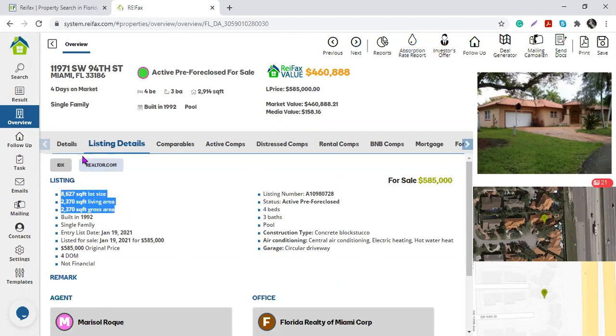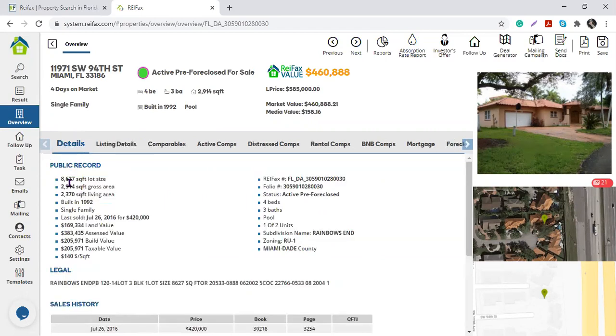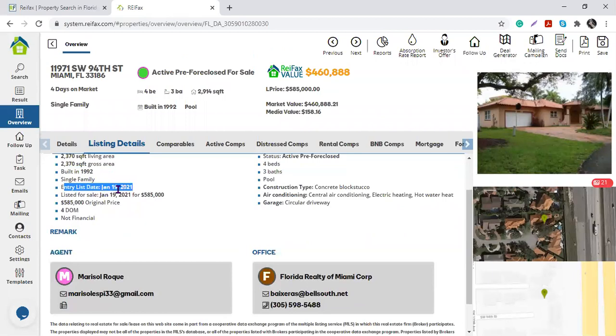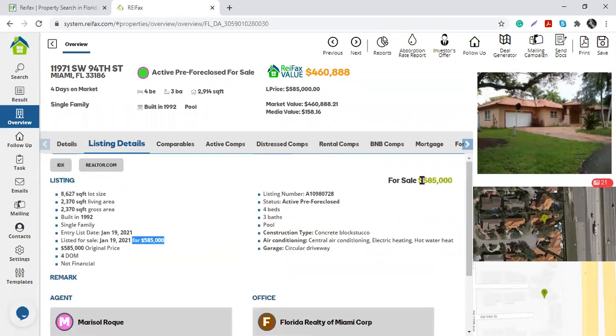It might not be the same as the county for any particular reason why the agent has registered something different, you see? Almost pretty much accurate, except for the gross area, okay? That is a little bit bigger. The year built, single family, and when the property entered the market, in this case it was 4 days ago on January 19, and it is listed for this amount. So this is the amount that they are asking, okay? Right here. You can see it here and here.